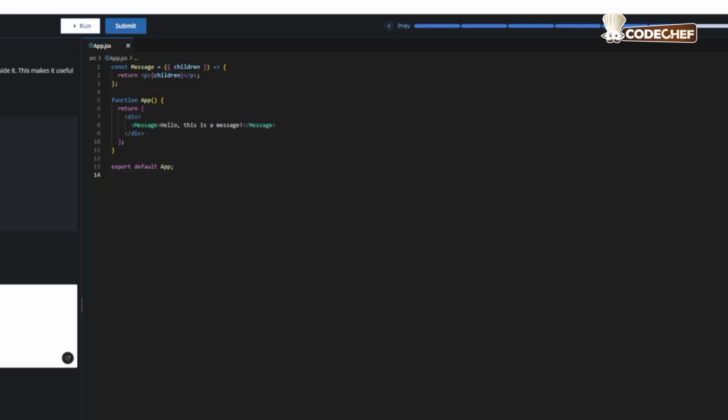Now let us look at the given task code. In the existing message component, it receives a text prop and displays it inside a paragraph. This works, but it limits the component only to one specific prop. Now instead of passing a text prop, we can rewrite the component to use children. Now the component no longer depends on a text prop. Now let us look at how we can use the updated app component. The text inside the message tag is passed automatically as children and rendered inside the paragraph.